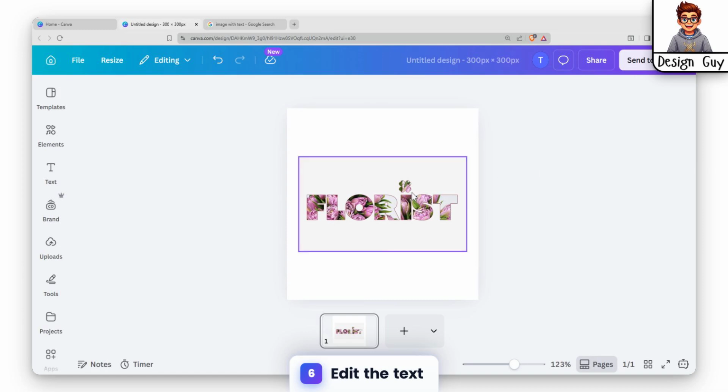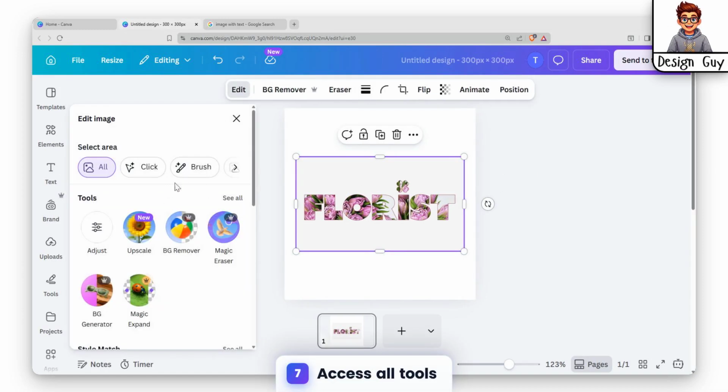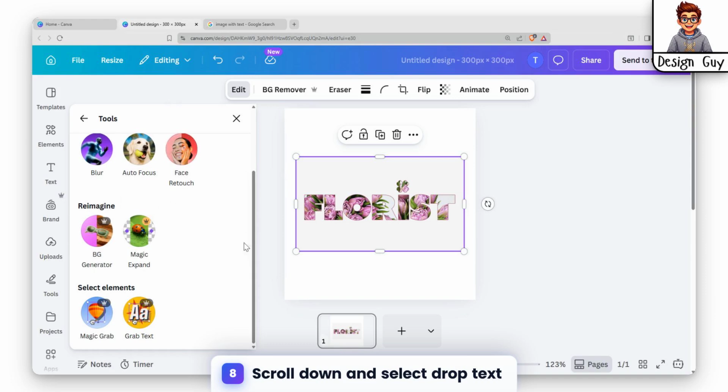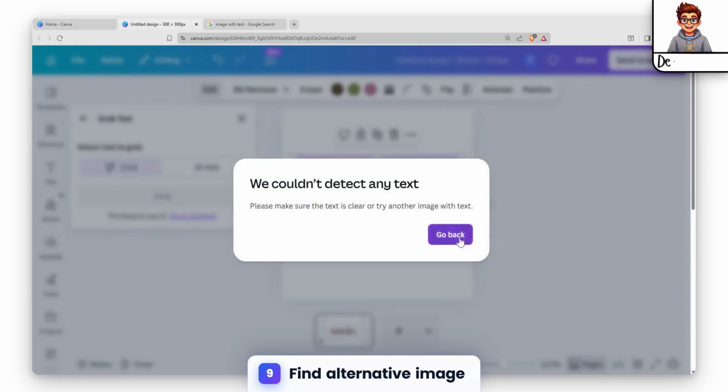Click the Edit button to begin making changes to your project or selected item. Click the Tools menu, then select See All to view the complete list of options. Scroll down the page, find the Elements section, then click on Select, and finally choose Drop Text from the available options. There's no text available for this image, so let's search for another one.